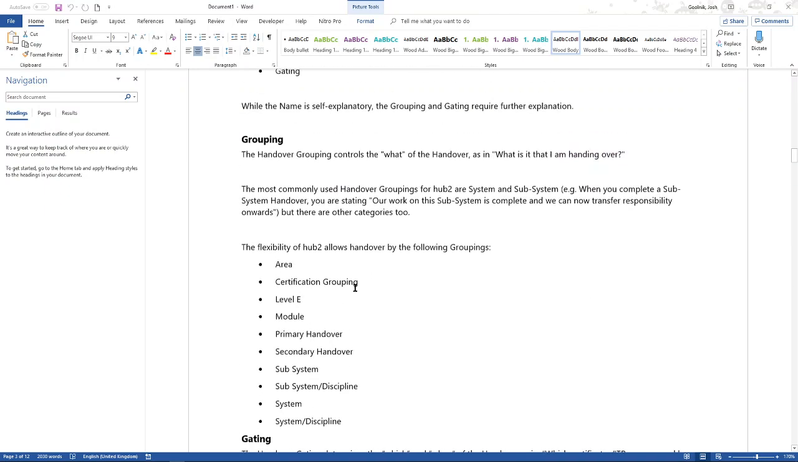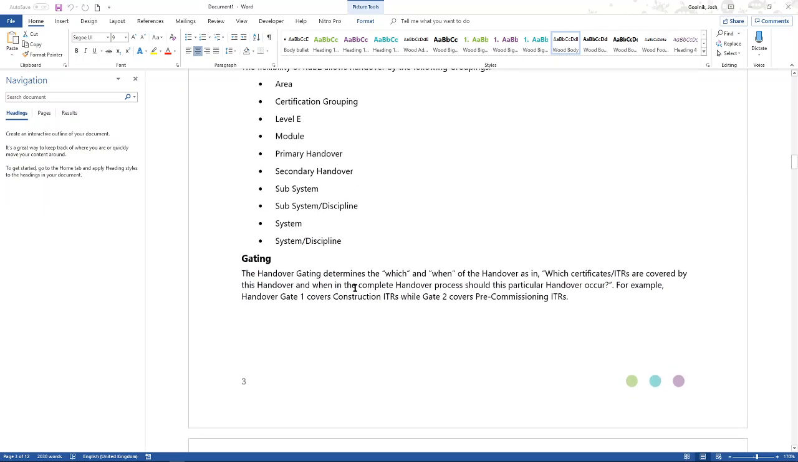Now the next thing is the gating. The gating is the which and when of a handover. So we're saying, okay, we're handing over this entire subsystem by discipline.